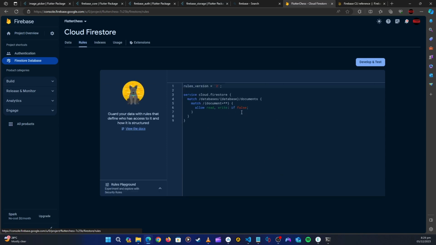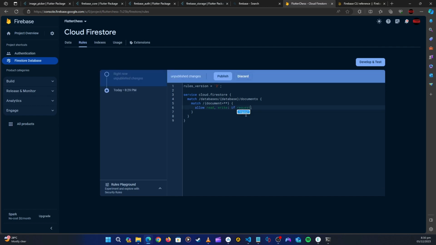We can do the tutorial again about the rules later on, but for now, if it's like this, allow read, write if false, then there is no access given. For now, we only want to give access to the authenticated user. So let's remove this. Let's say allow read, write if request.auth is not equal to null. Here we are checking if the user is authenticated, then they can read and write. If they're not authenticated, they can't do anything. So let's publish.